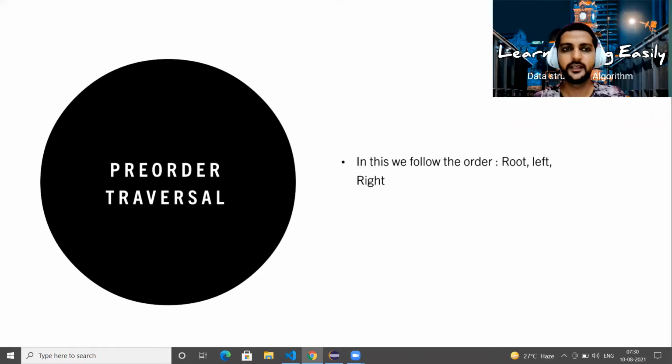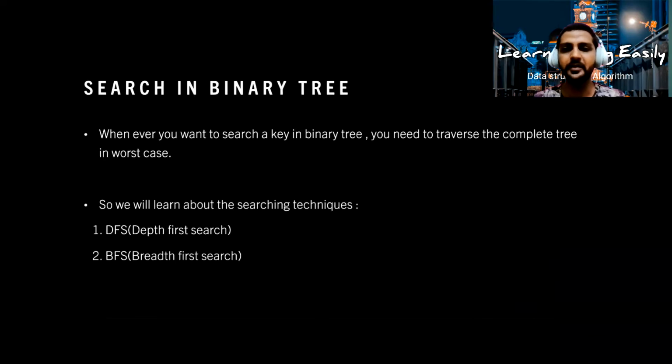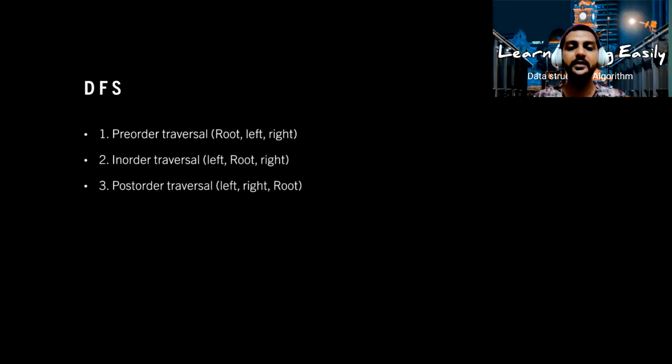Hi everyone. Okay, so today we will discuss pre-order traversal. In the previous video, we discussed the searching techniques in the binary tree. We understood the different searching techniques like DFS, depth first search, and breadth first search. As part of depth first search, we have seen that there are three different traversal algorithms: pre-order, in-order, and post-order traversals.